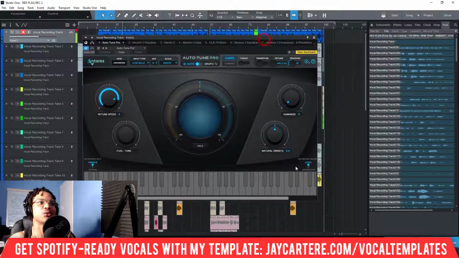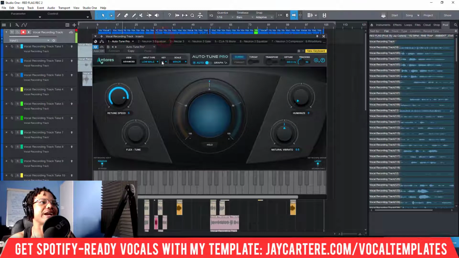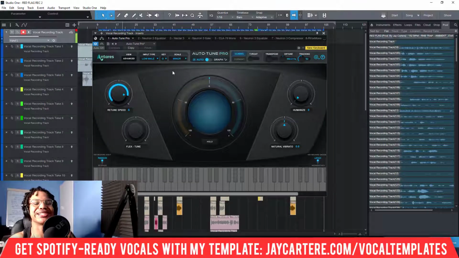Now I'm going to walk through the things that you need to understand in order to use auto-tune properly. The biggest mistake that people make when they try to use auto-tune is they don't set the correct key and scale of their song. This is the most important step. If you don't get this right, everything else isn't going to work and your song's going to sound terrible.